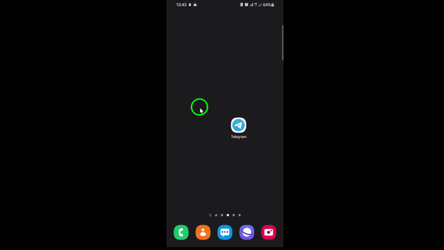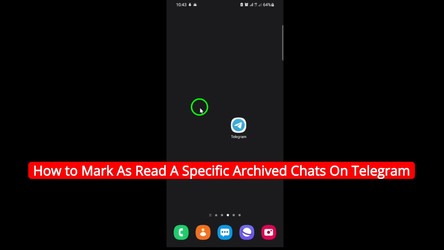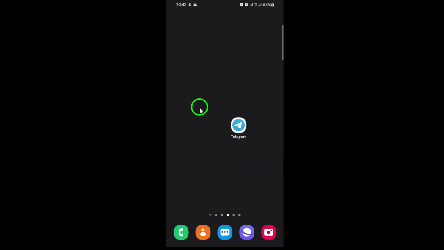Welcome. If you've ever found yourself with a pile of unread messages in your archived chats on Telegram, today's guide is just for you. We're going to walk through the updated steps to mark specific archived chats as read, so you can keep your Telegram organized and notification-free.